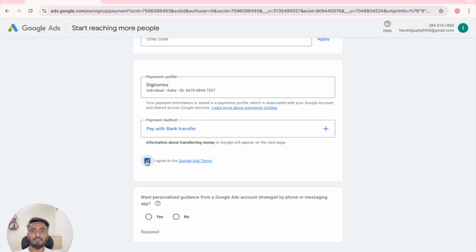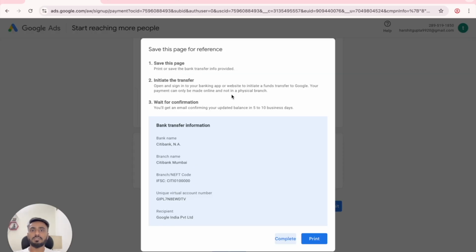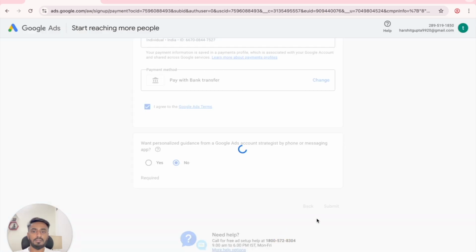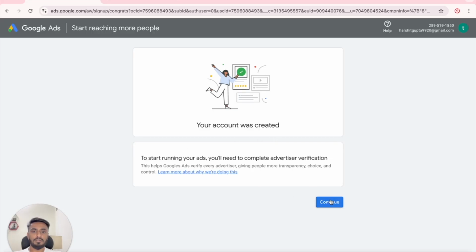And I'm going to click on continue with all the terms and conditions, and you can select this option if you want to receive personal emails from Google Ads on how you can improve it. For now, I'm going to click on no and click on submit. Once you click on submit, this window will come up. In this window, you can see the bank transfer, in which specific bank you have to send your money. I'll just simply click on complete and our account is created. We can just click on continue.